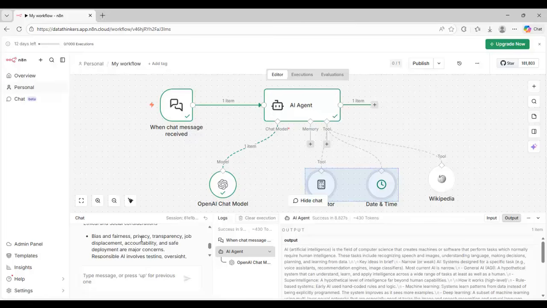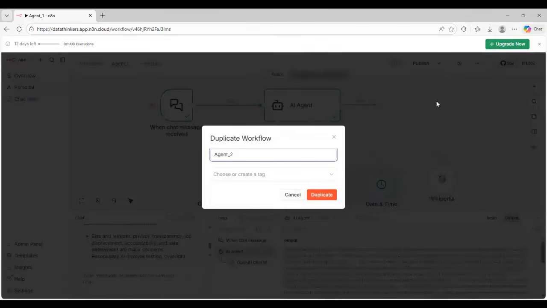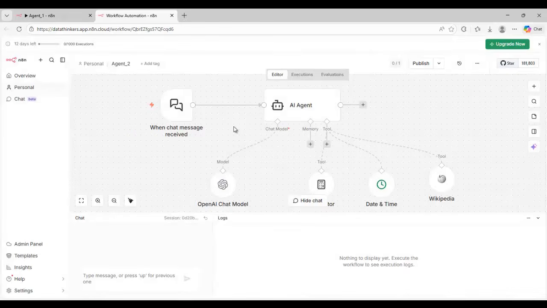Let's quickly verify this. But before that, let's give a proper name to this particular workflow. Agent_1. You can give any name. Let's click over here on this triple dots, click duplicate, and give another name, agent_2. Let's click over here, duplicate. So as I just said, everything was working well, but in this particular workflow, there is one limitation. Every time we send a new message, it starts fresh. Let's verify this. Let's tell our system: my favorite color is blue.